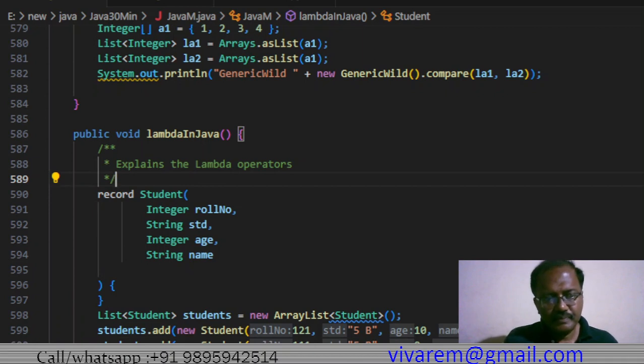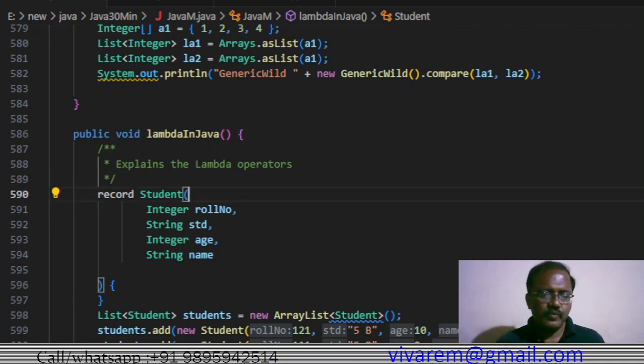Next is actually lambda functions. So far we are aware that we can have classes. So this is another type of class. This is actually a final class. We can't change any value inside this. Once you create it, no value is changed. That's a record.